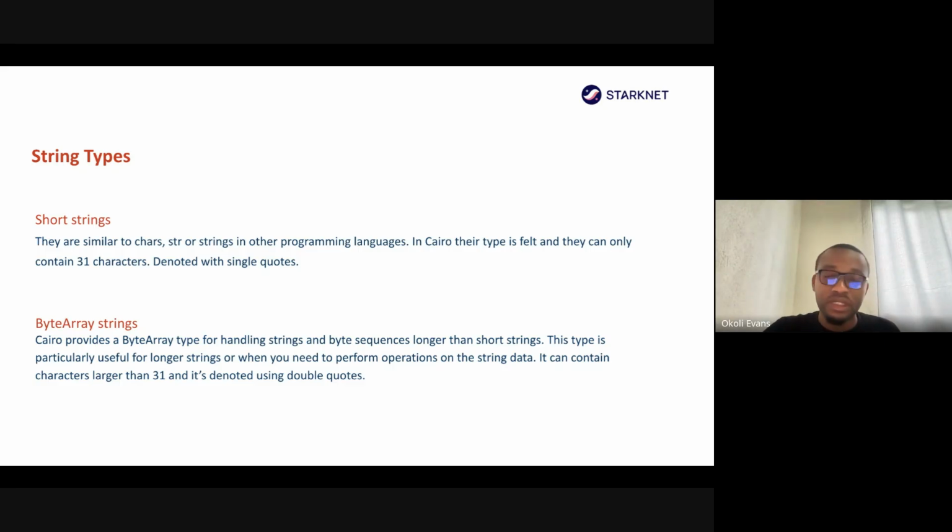3252 is our short string. I've mentioned it before, it can only contain 31 characters. That's 32 minus 1. It can only contain 31 characters and is denoted with a single quote. So this is just the basic short string.